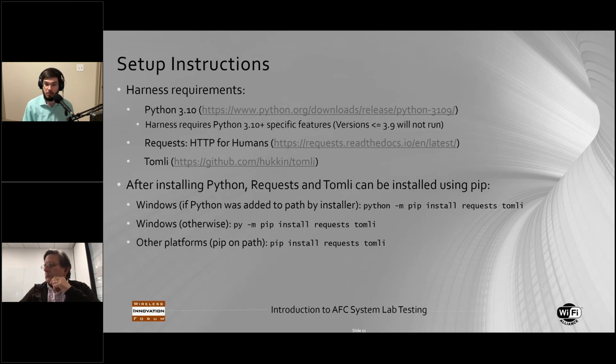And then the two libraries that you need are the requests library, which handles the HTTPS communication, and also the Tomly library, which handles parsing the harness's configuration files. Once you have Python installed, these libraries can be easily installed using the Python package manager pip. The slides and demonstrations in this section assume that Python has been installed to the system path. If your Python installation differs slightly, you might need to use a different command format. I have here a few different examples for different ways that Python and pip might be configured on your machine. So you might just have to experiment and figure out how you have everything installed. Next slide, please.